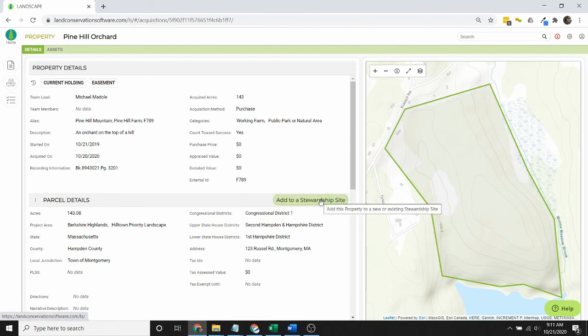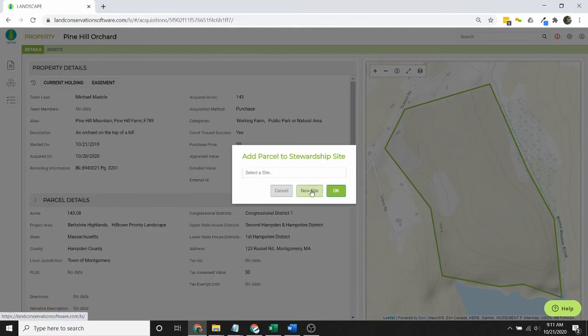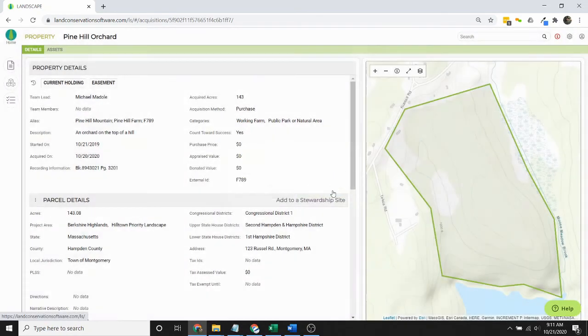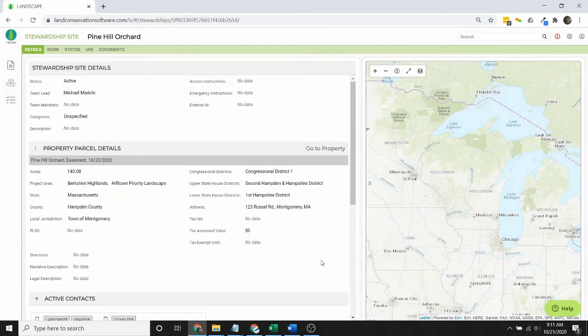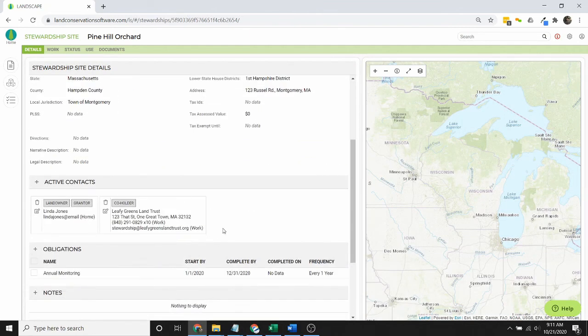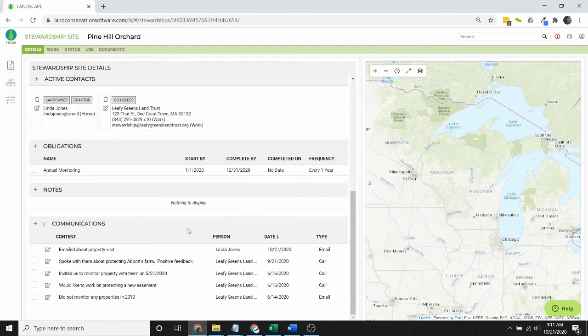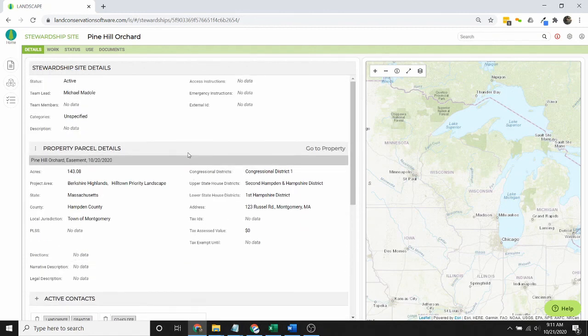So click the Add to Stewardship Site button and click on New Site. And you can see it inherited all of the parcel details. It brought over the active contacts. It's also showing me those communications associated with the property.